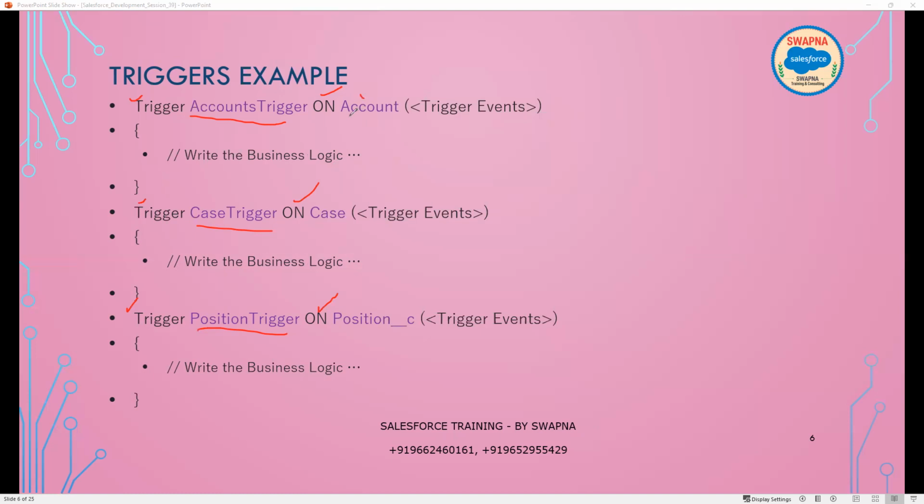So the object name, you have to specify this. If you are writing a trigger on the account object, then you need to specify account. If you are writing a trigger on the case object, you need to specify case. If you are writing it on the position object, it has to be the position object name. Take a note of it.